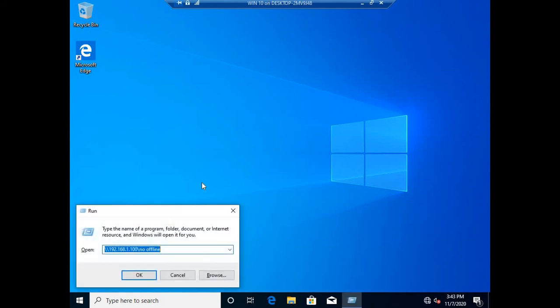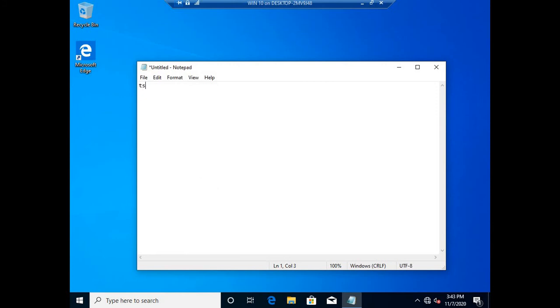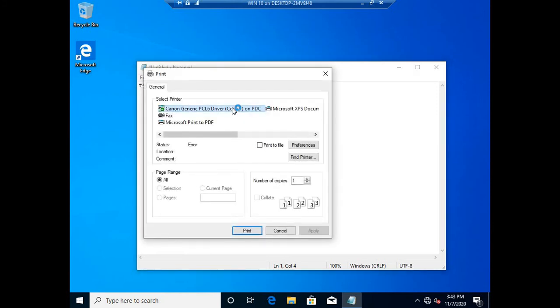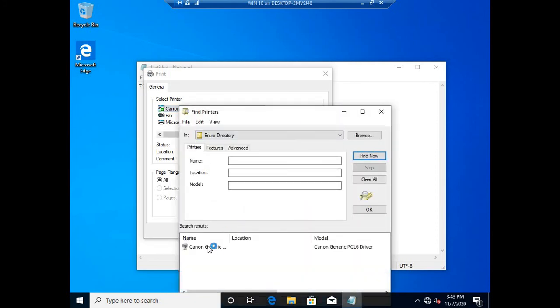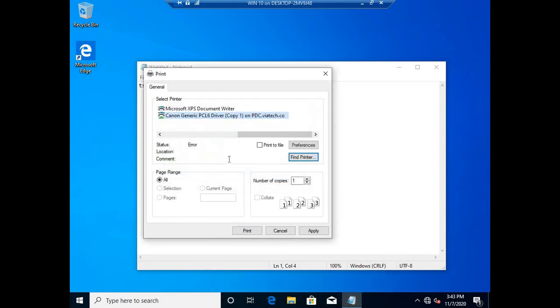Now if I open any document to print, okay, now let's say again I'm going to write test and print it. See, it's already listed. Otherwise, find printer. Okay, select the printer. Okay, done. It's installing the driver itself from the server. You don't have to do anything.